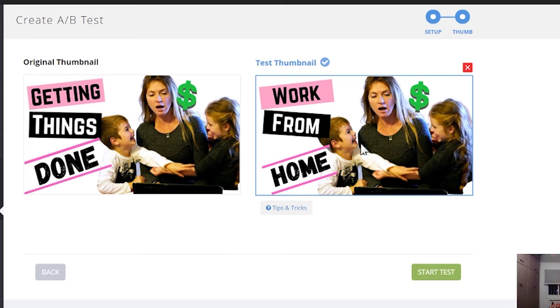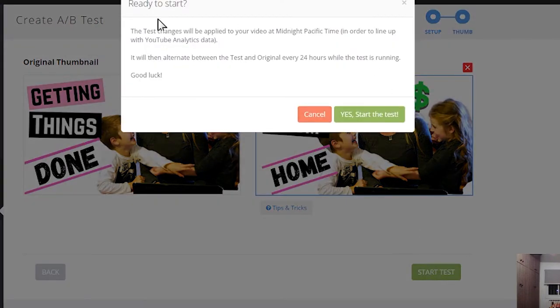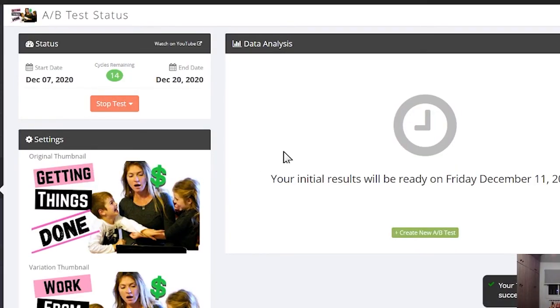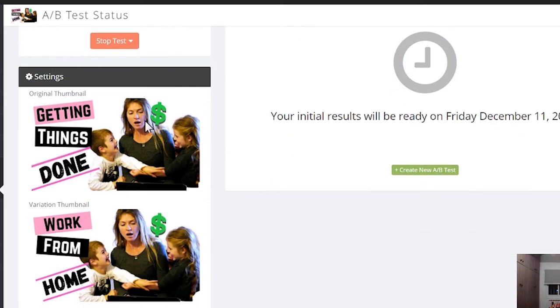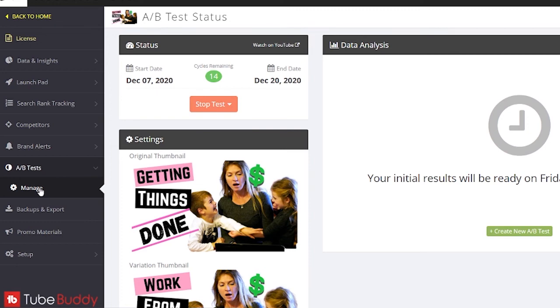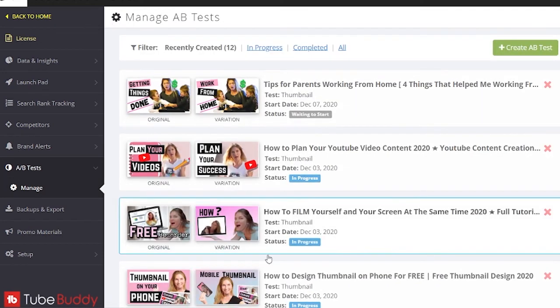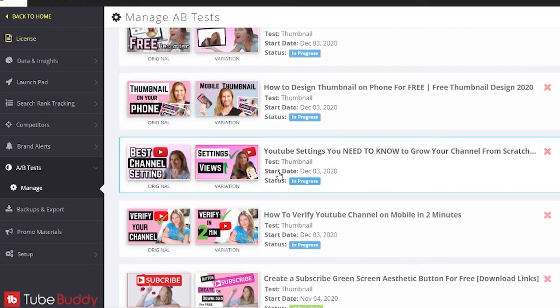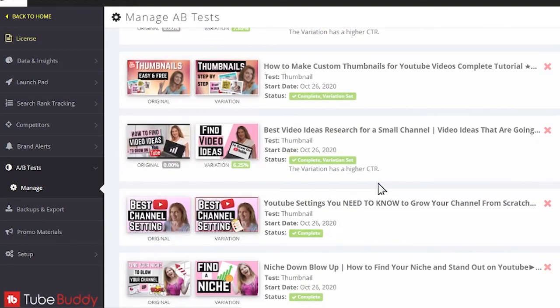Now, after we uploaded our variation, click on Start Test. The test changes will be applied to your video at midnight. That's okay. Yes, start the test. Now our test is created, you see the start date and the end date. You also can stop the test anytime you choose. You see the original and the variation, and you can create a new A/B test here. Going back to manage, you'll see all your variations, all your tests here, all your history.